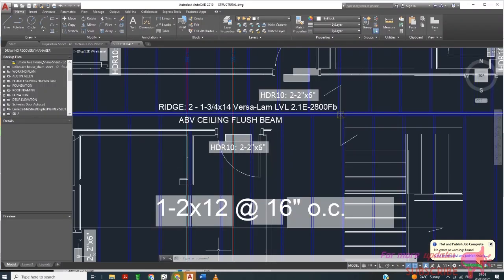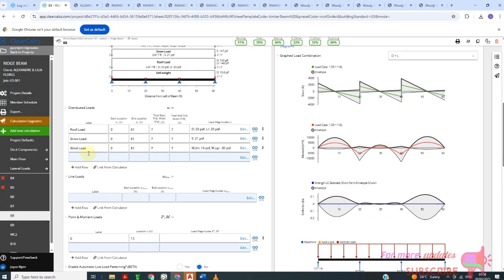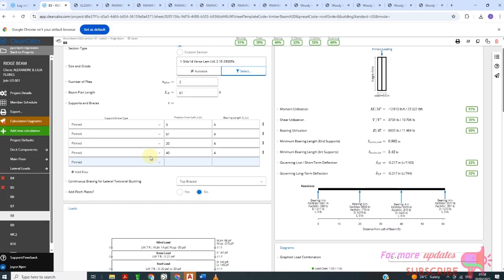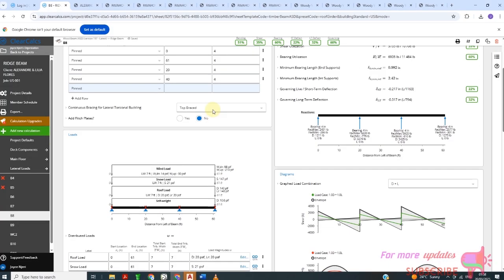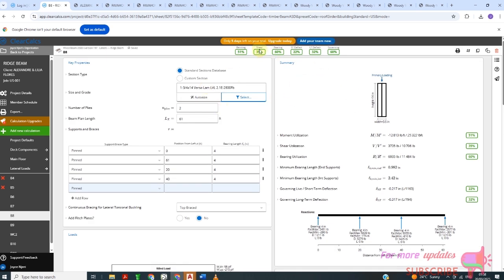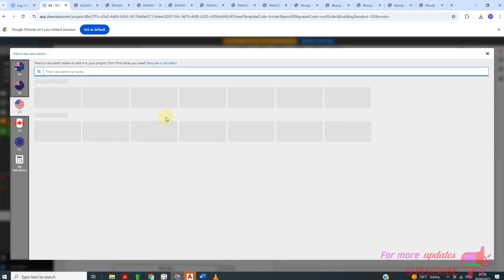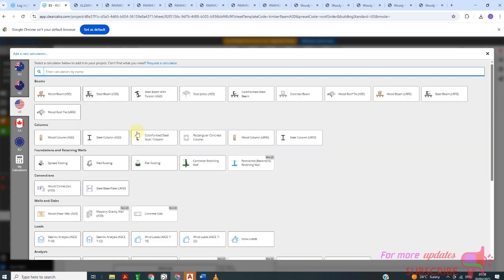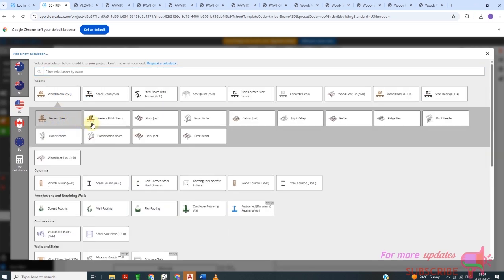So we jump straight to Clearcalcs. You can see Clearcalcs here. You can go for a trial version. So I'll add new calculations. Wood beam. And then you can select ridge beam. You can see this option here. Select ridge beam.